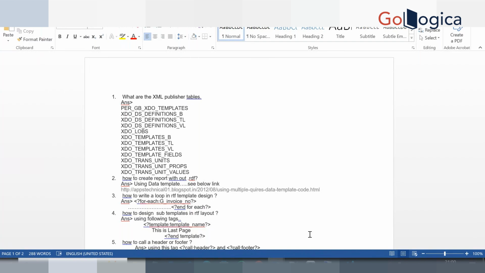So as far as we have done, that RDF report we did, and XML Publisher we did yesterday, BI Publisher we did. Now today you are going to see the XML Publisher tables as well as the RTF layout tags, how to use tags and all.